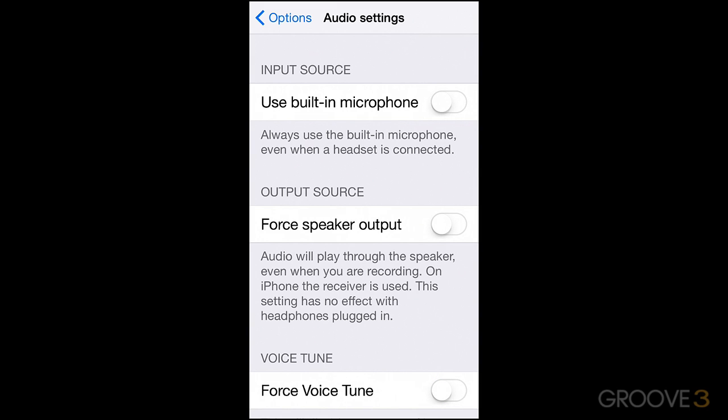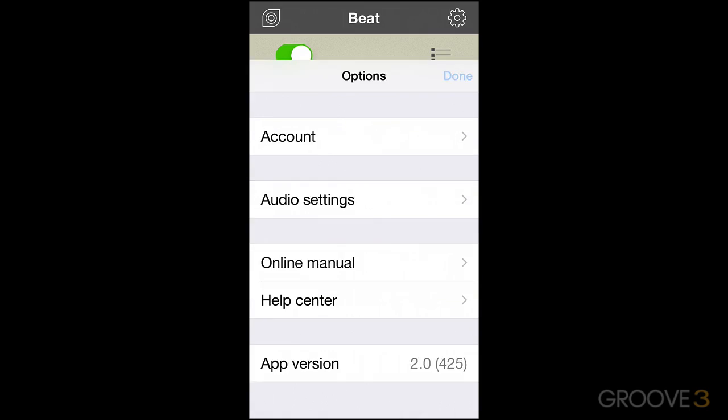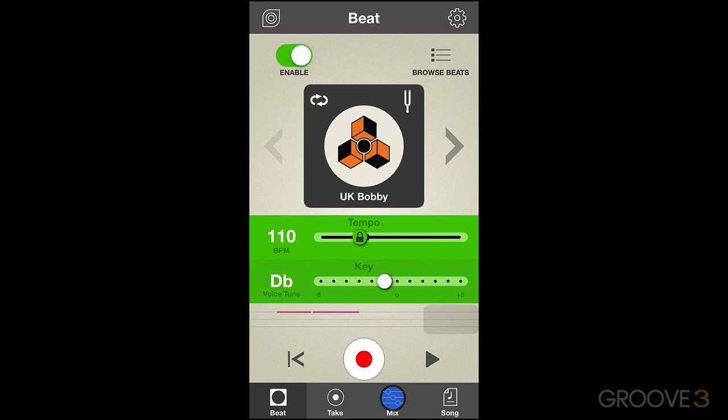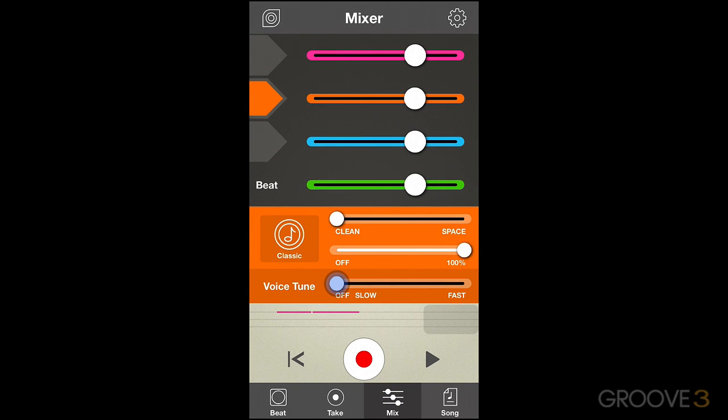Back to the Voice Tune slider, keeping it all the way to the left in the off position means that there will be no pitch correction at all. Slow adds a natural, slower correction setting. All the way to the right at the fast setting will give the robotic instant interval jump effect, which if you've listened to pop radio in the last 15 years will certainly be familiar to you.